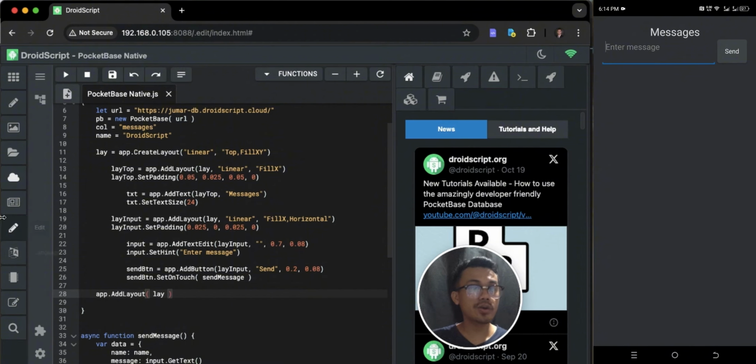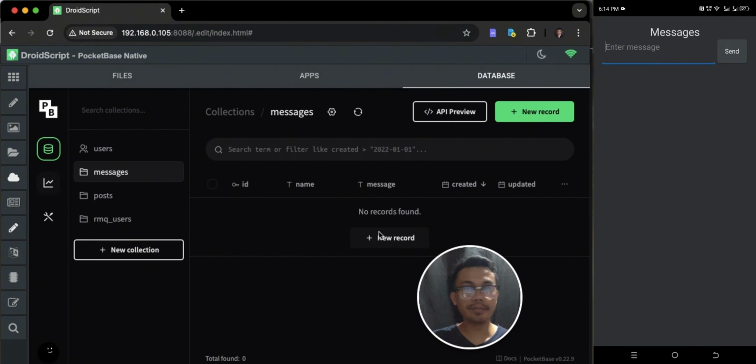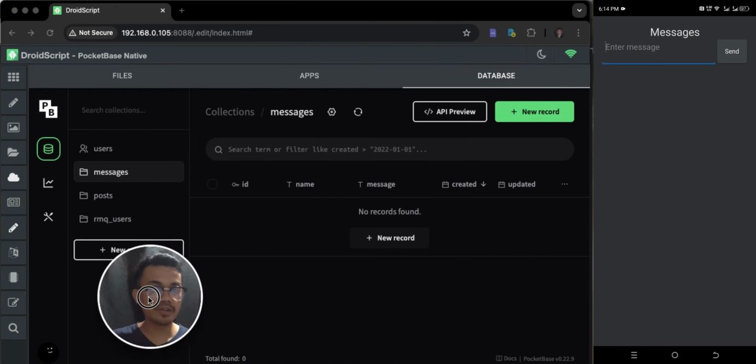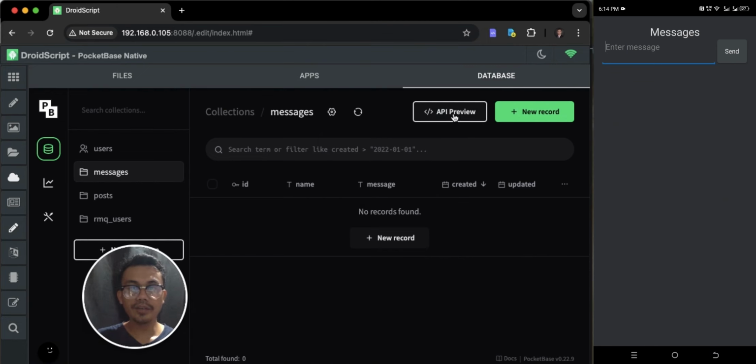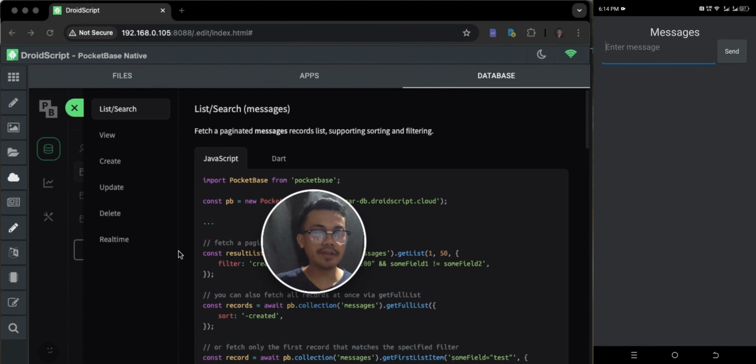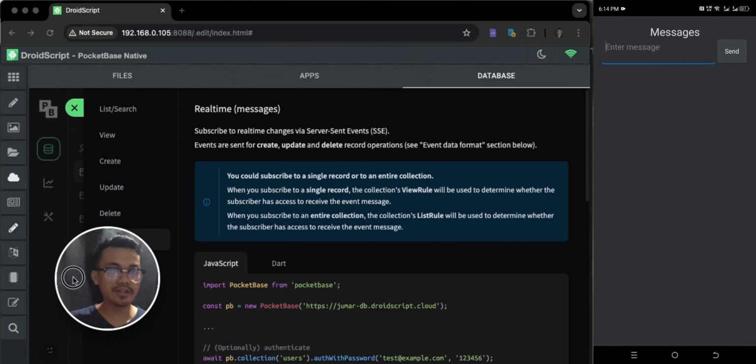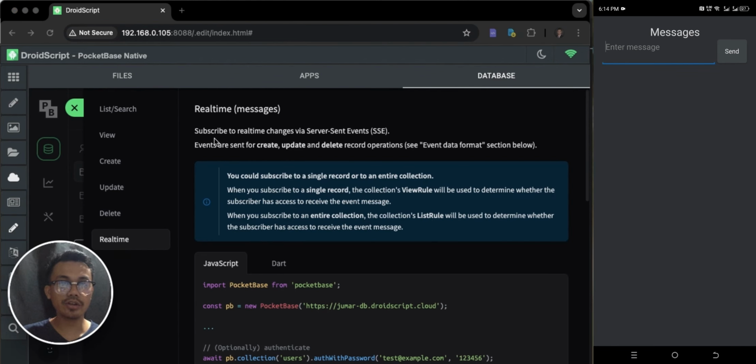messages collection. So going back in our cloud database here, click this messages collection and click this API preview. I will just drag my camera here. Click this API preview and navigate to real-time. So in this real-time section, we'll subscribe to real-time changes via server-sent events. And events are sent for create, update, and delete. So these are the actions that we want to subscribe to.